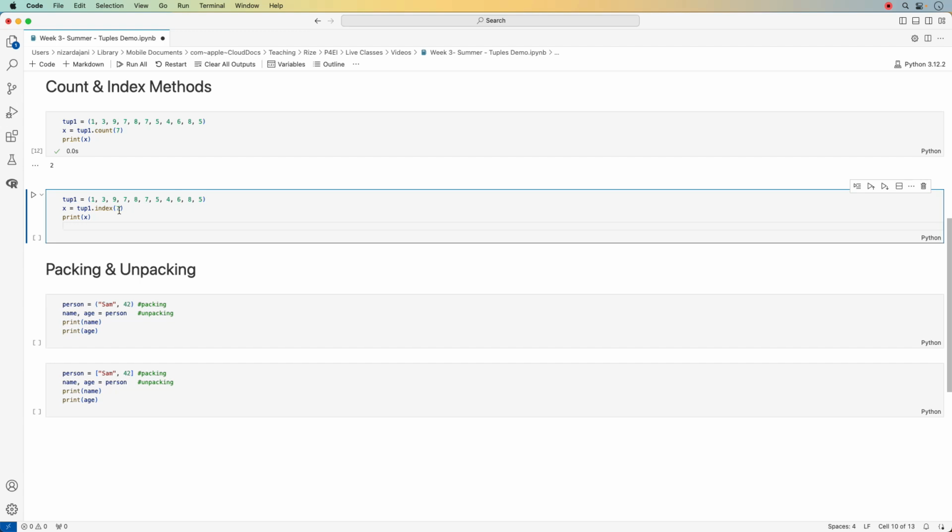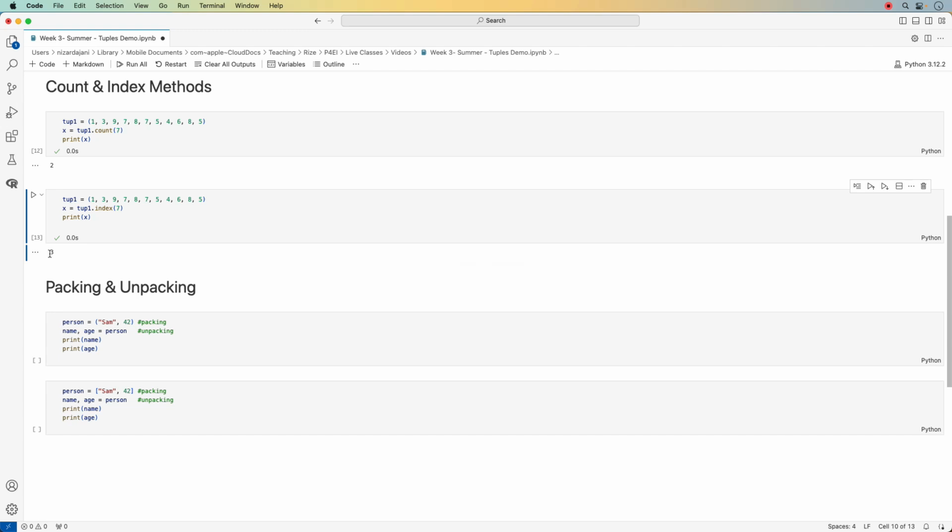So the method index with an argument of 7 will return the very first index location for that number. Now why say the first? Because I have multiple 7s. So when I call index 7 from a tuple, that's going to return the index location. If I run this, I should get 3, which is the index location of the item that I'm passing as an argument. So if I run this, I get 3, which is correct. Index 0, index 1, index 2, index 3.